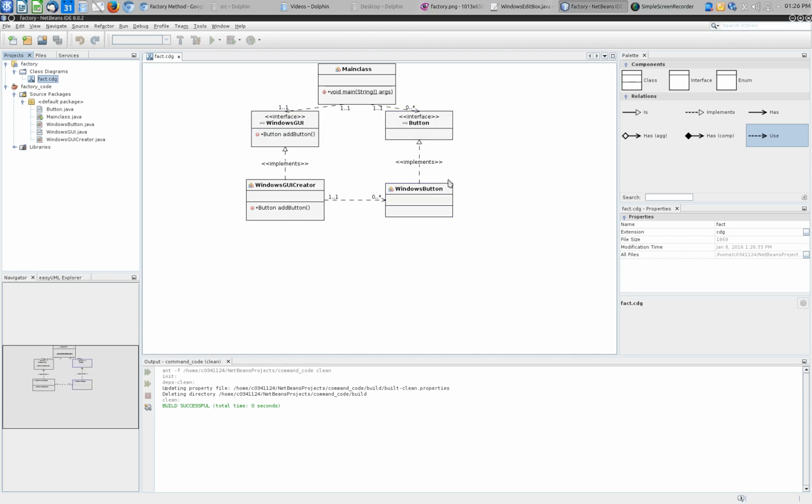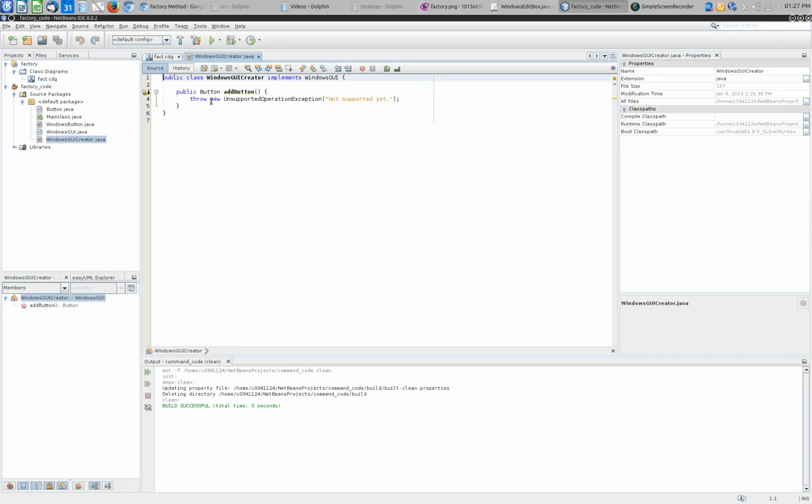The button and Windows button are just objects. There are no methods inside them, so no need to actually open those. And this interface only contains the definition. So what we want to check is this Windows GUI creator, the add button method. The only thing we want to do here is return something. So we just create a new button, but of course not just a button, but the Windows button. We create a new button and we throw it out.